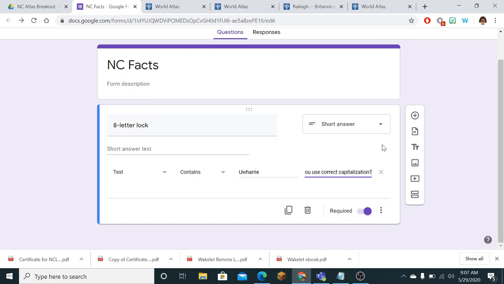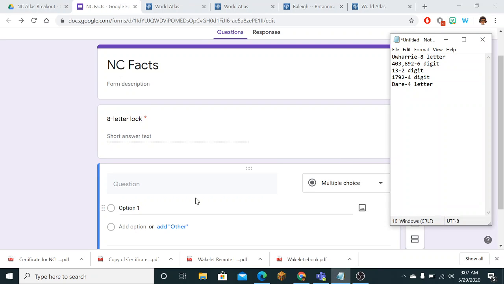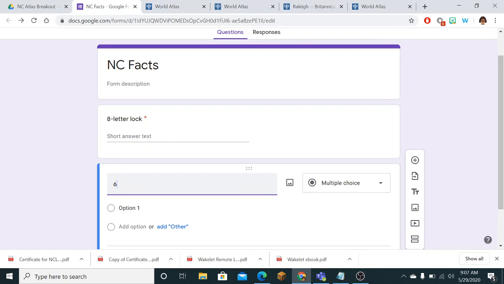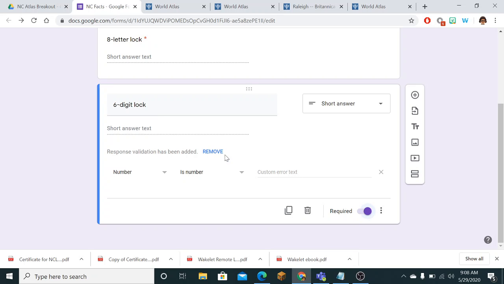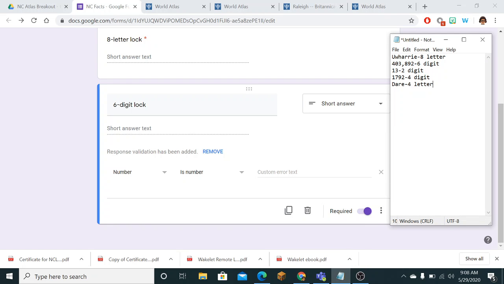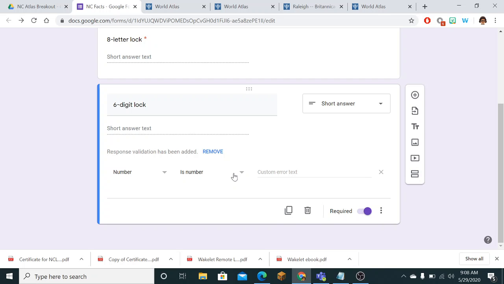And then the next question, we're going to add a question. The next question is a 6-digit lock. So that's going to be number. And all of these need to be required, because if they're not, then they'll unlock without having to answer all the questions. We don't want that to happen. And I'm just going to copy this answer over to here.